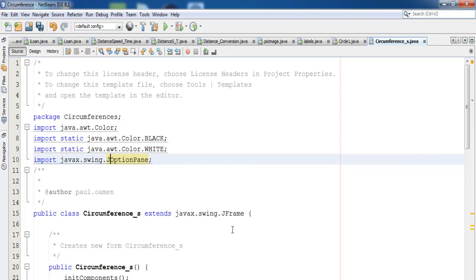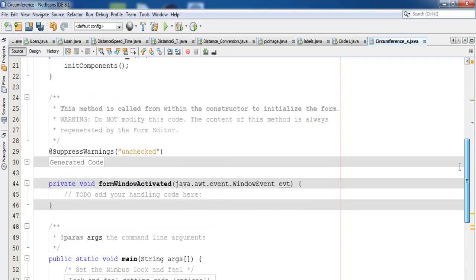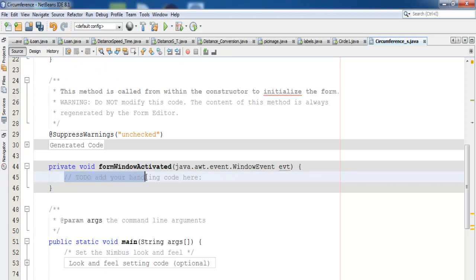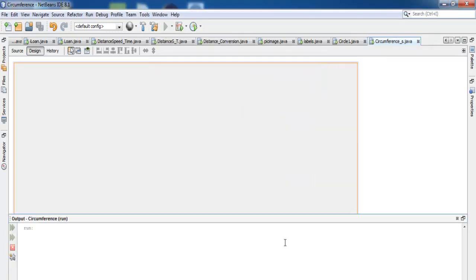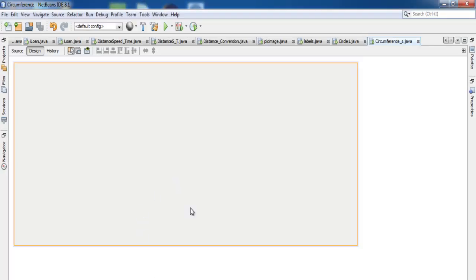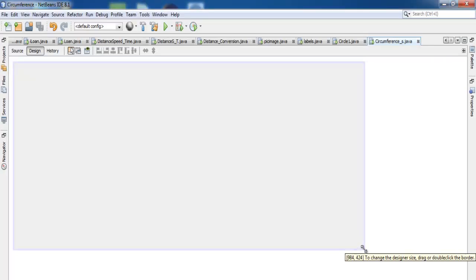The next thing is to scroll down, go to Window Activated. I will then enter the following lines of code. This very line of code will convert the frame to a white background when I run it. Let me demonstrate how it will look. First of all, I've compiled and run it. As you can see, the color is light gray. If I run it now, the color will become white. Okay, let's close that.